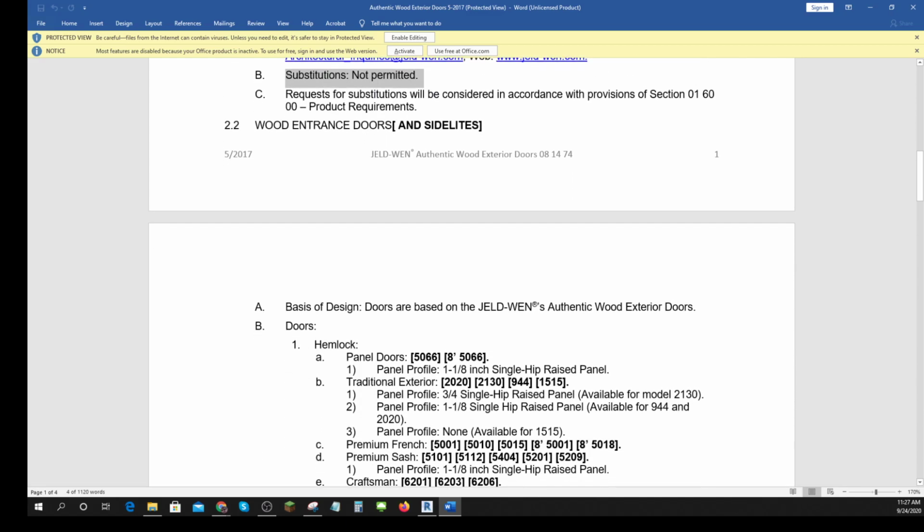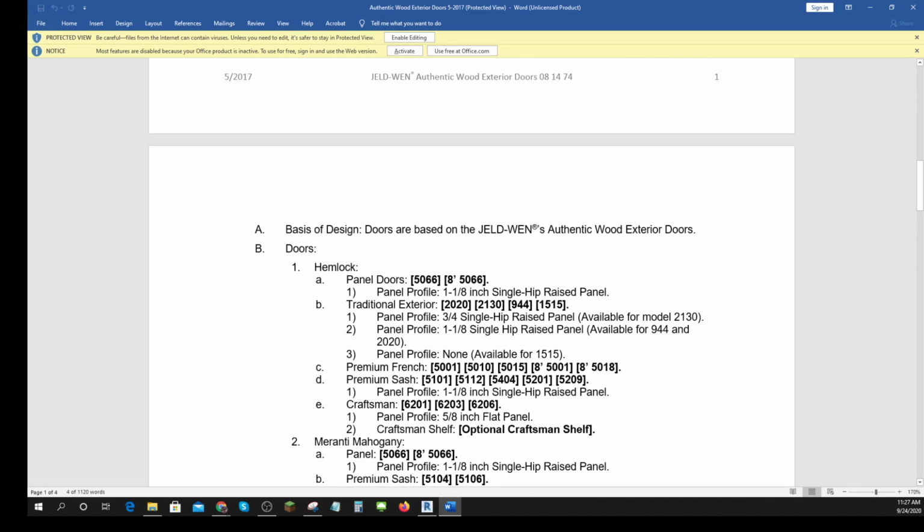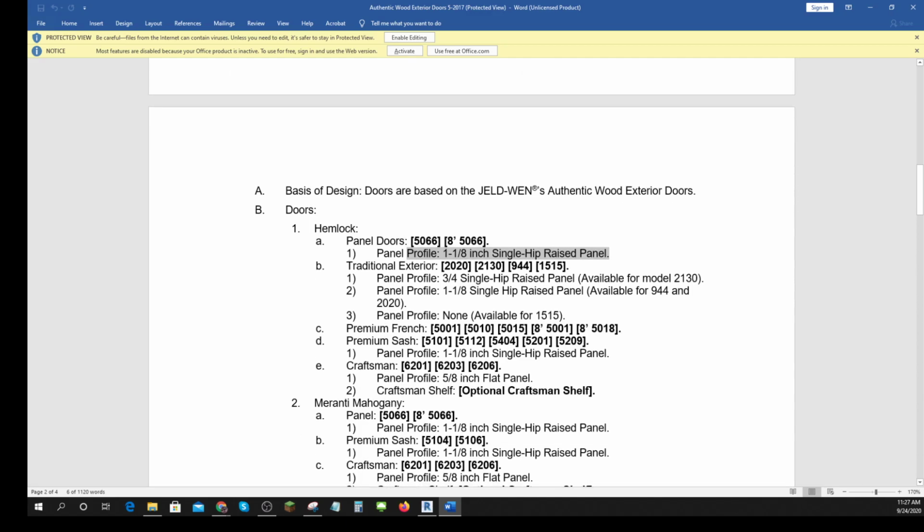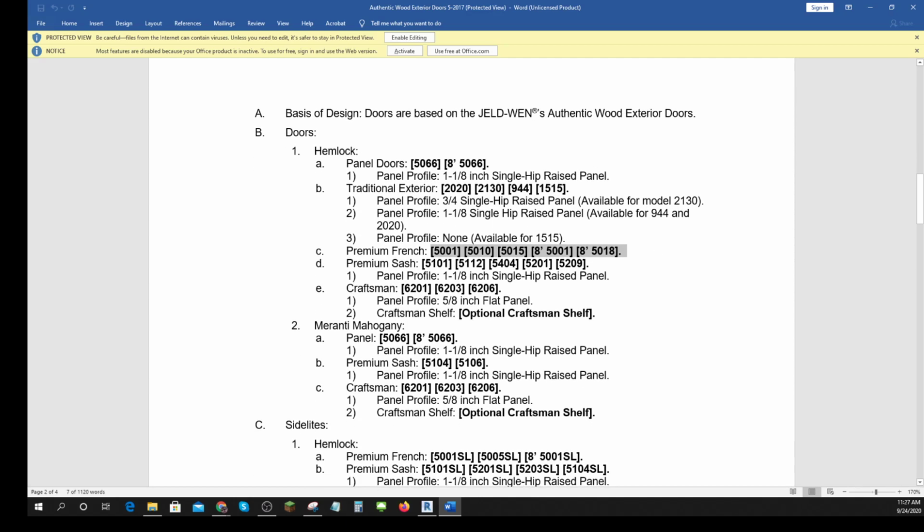So let's see. 1 1/8 raised single panel. Anybody can make that. Some options. Anybody can do that. Well, this is some code they've put in. So you can go look and see, but I bet you everybody meets that. There's nothing special there. That's just their premium French material number.